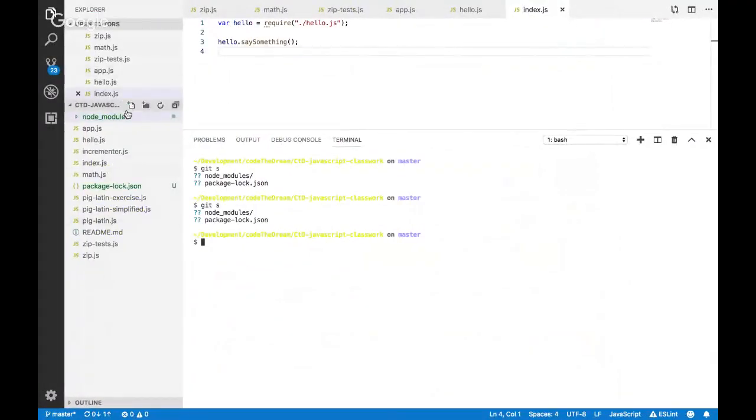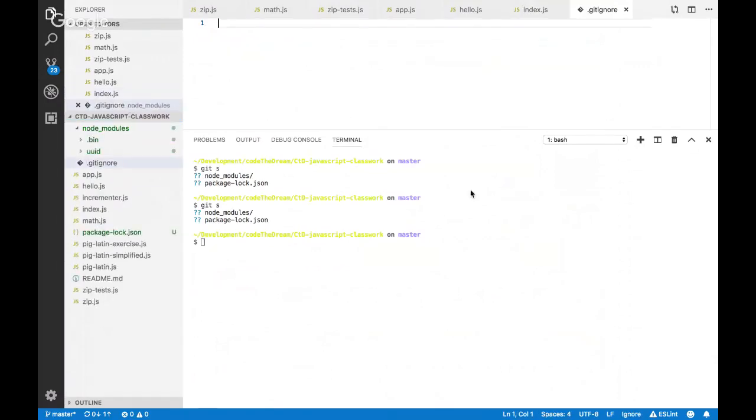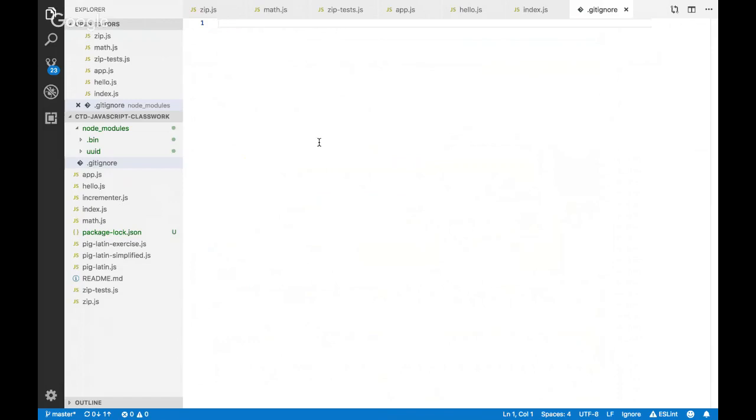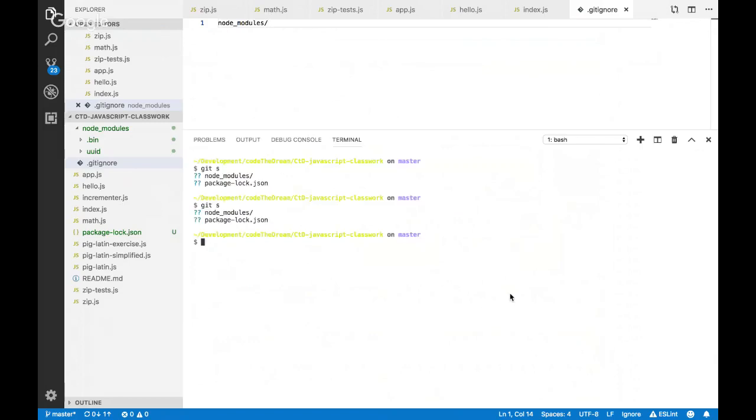So I'm going to add a git ignore file here. And in this git ignore file, I'm just going to say node modules. Anything in a node modules folder, and the slash is saying anything in this folder. I may have that syntax wrong. We're going to find out. Ignore it. So now let me do a git s, okay.